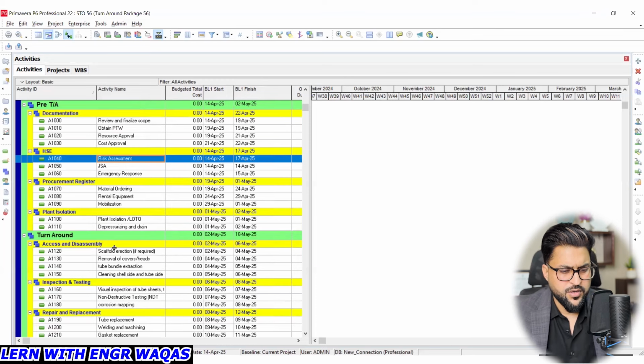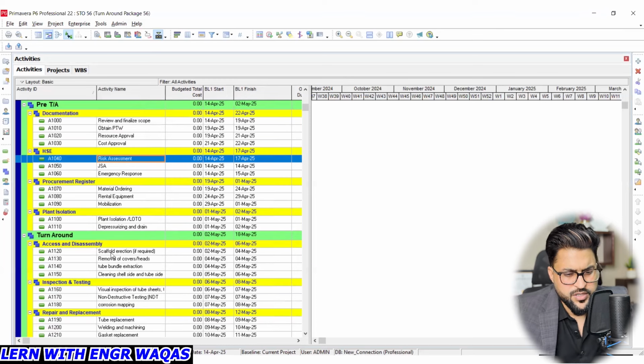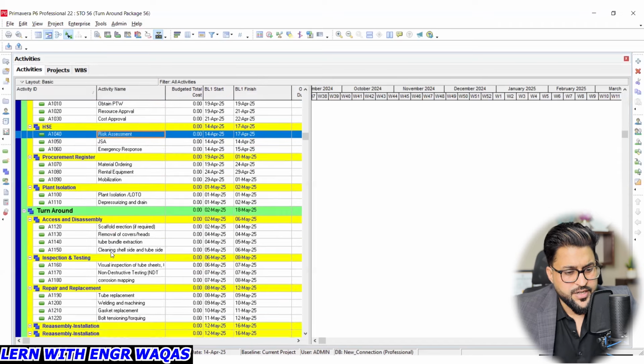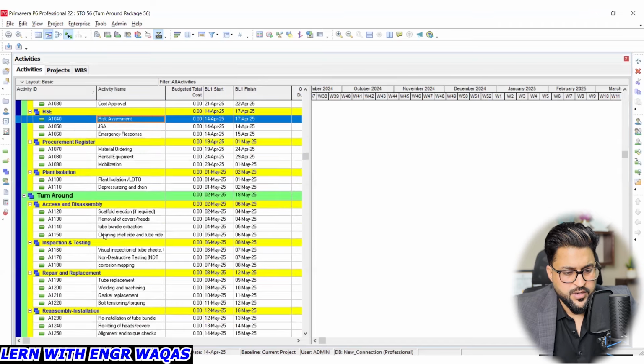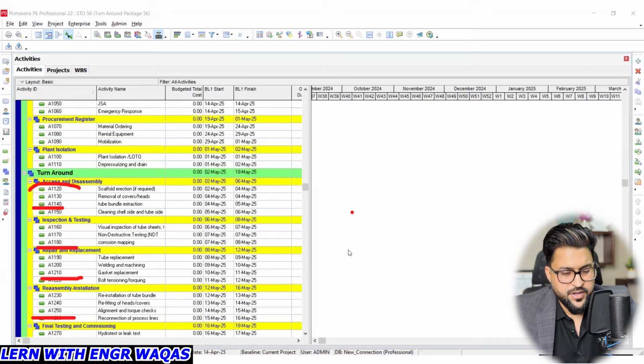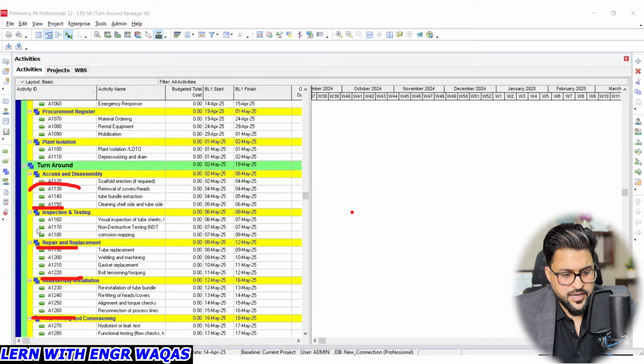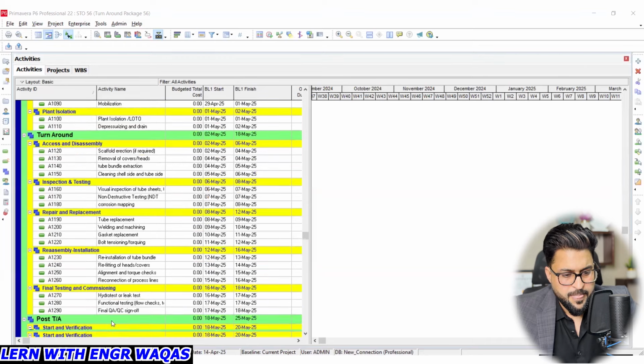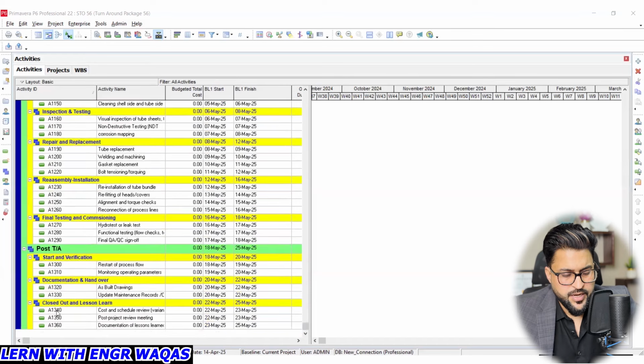If it comes to refinery or processing units or oil and gas production units, then turnaround, right? Access and disassembly, right? This is the scope of work. Along with that, you can see that we have divided our WBS turnaround into first this one, then inspection, then repair, then reassembly, and then restart up, right? So you can see that, like this way. Final testing and commissioning, and post turnaround start-up and verification, documentation.